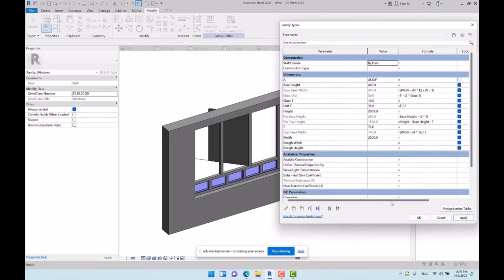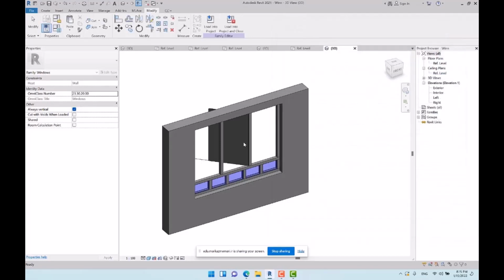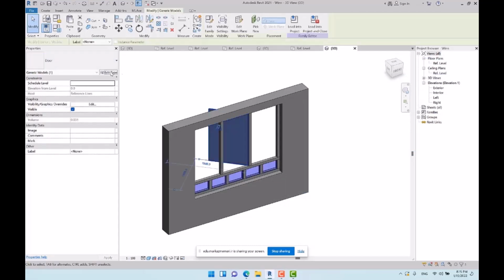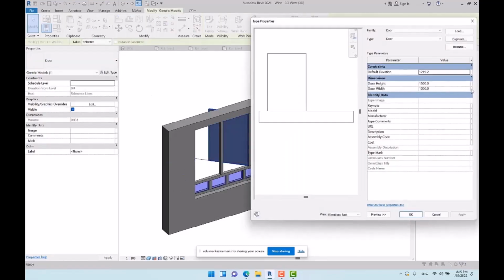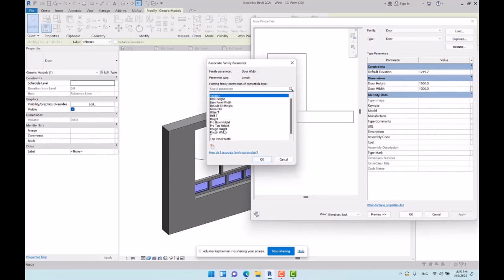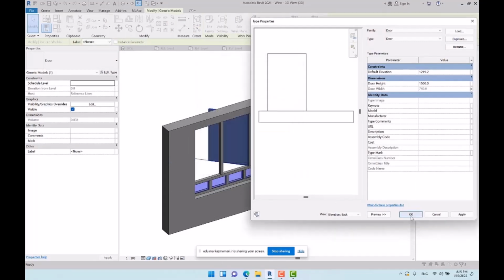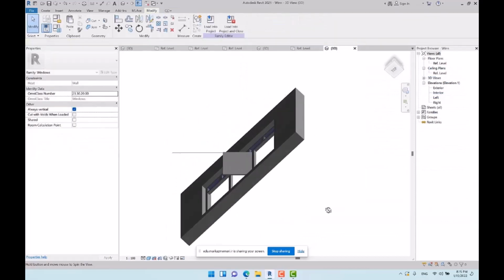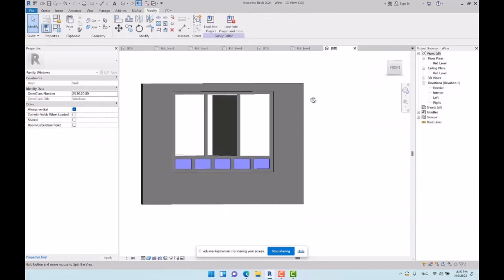Well done. Then we're gonna work on the width of the door. Width of the door is equal to door width. I want to associate it to top panel width. Let me find it. Okay. Well done. Check it out in the 3D view.